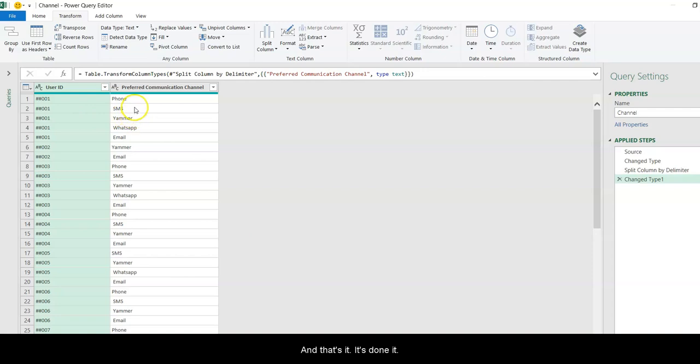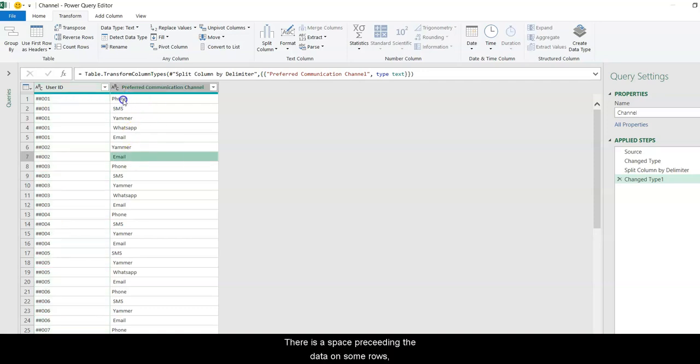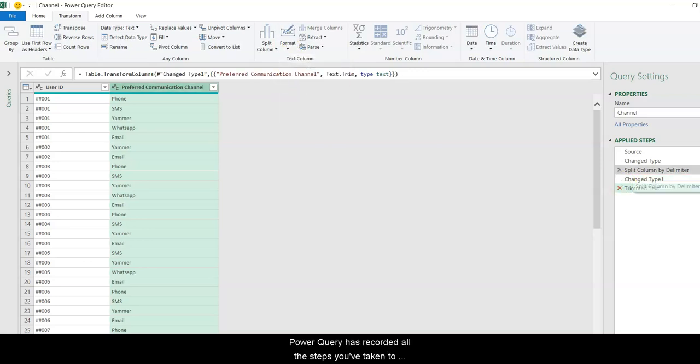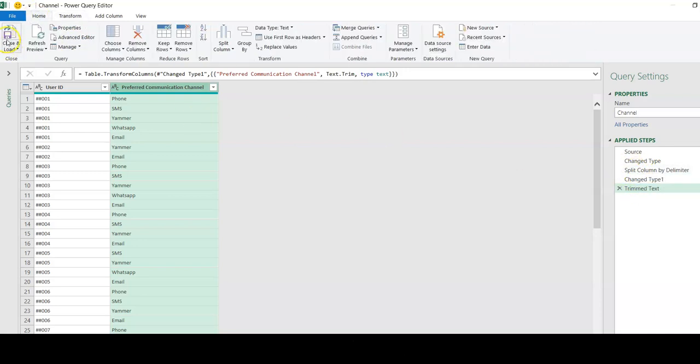And that's it, it's done it. So it split it down. User 001 now has all these in separate rows. You can see there was a space in between and it's kept that space. So what you need to do is go to Format and trim out all the spaces. And it's done it. Now Power Query has recorded all these steps here, so if you needed to do it again, it would just pick it up. Then we go to Home, Close and Load, and Close and Load To.